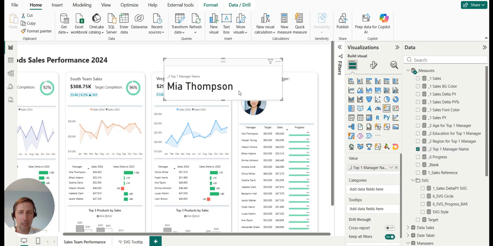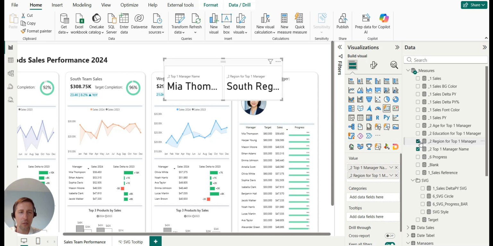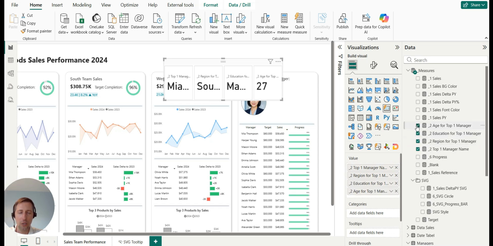For the beginning, let's add manager name. After, I want to see the region, maybe education, and age in the end. So let's rename our values: manager, region, education, and age.